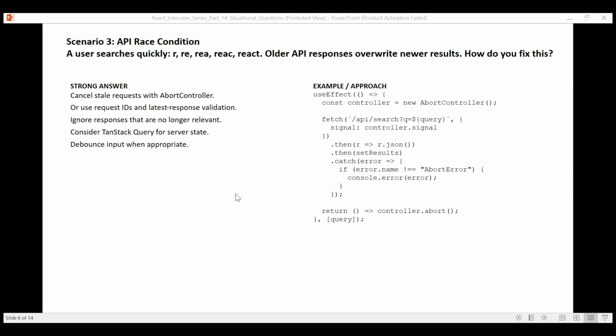The broader issue is that asynchronous requests can finish out of order. AbortController is one solution. Request IDs or validating that a response still belongs to the latest query are other valid approaches.